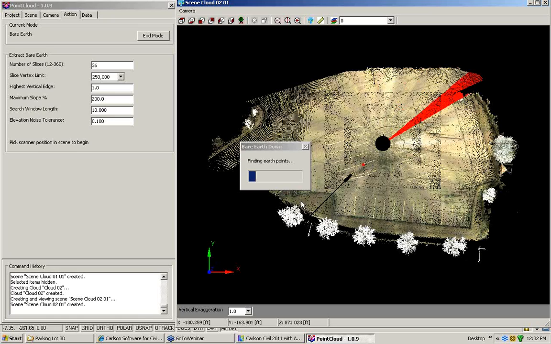So on the left side, you can see where it has number of slices. I've got it set up for 36. I've also got the slice vertical limit. I've got that set to 250,000. And I've got the highest vertical edge. Now, what does that actually mean? Well, this is the highest vertical feature in the ground surface.